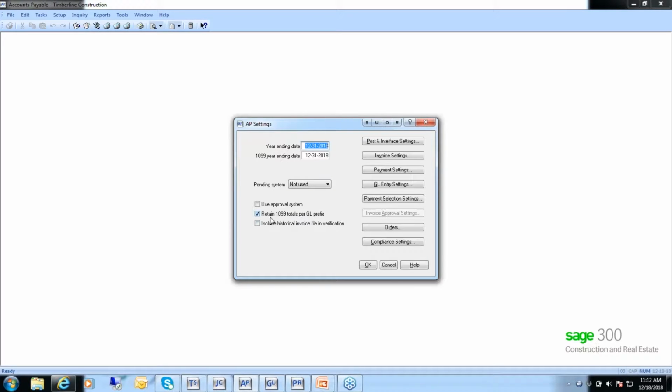The other thing you should check here is this option to retain 1099 totals per GL prefix. If you have your general ledger set to use prefixes and you need to provide multiple 1099 forms to the vendor based on those prefixes, this checkbox needs to have been marked so that you have those totals separated out within the master file in AP, and you're able to run 1099s by prefix.